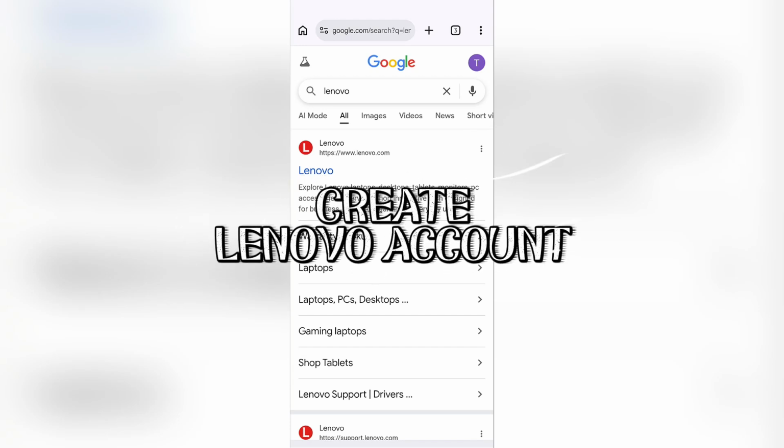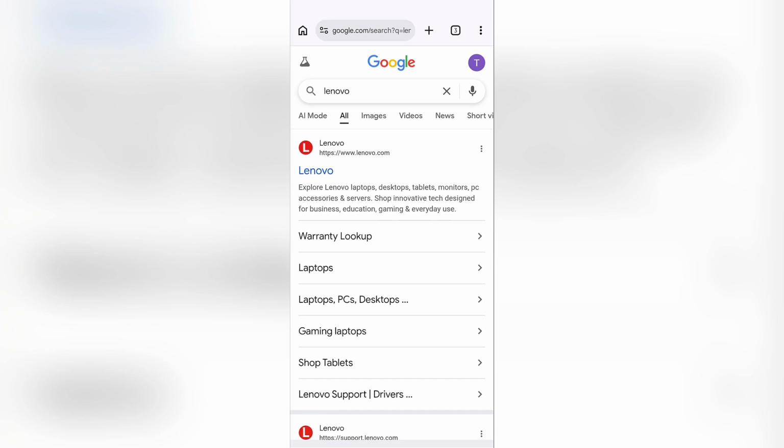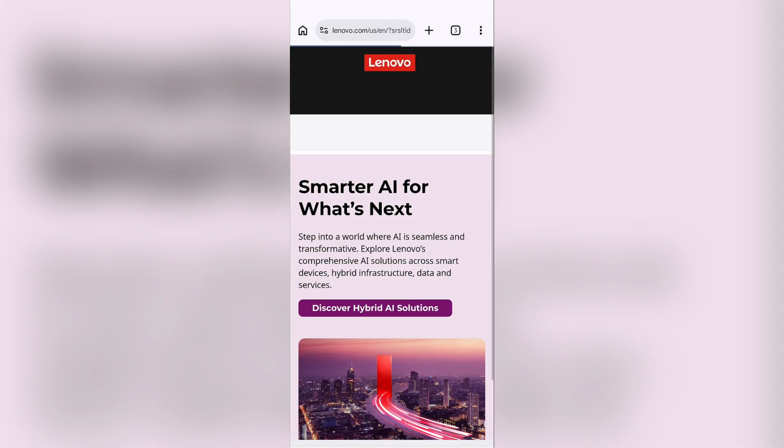How to create a Lenovo account. Now in order to create a Lenovo account in 2026, you just simply need to open any of the browsers that you use and after that search for Lenovo in there. And after searching for Lenovo, this lenovo.com option is gonna appear at the very top. Just simply open the website of lenovo.com.